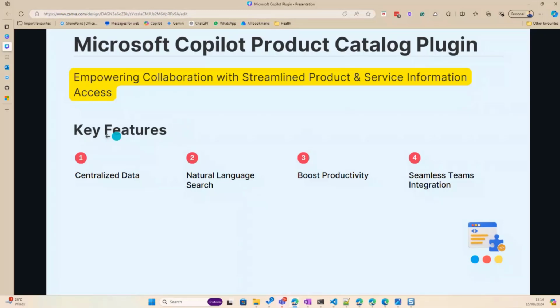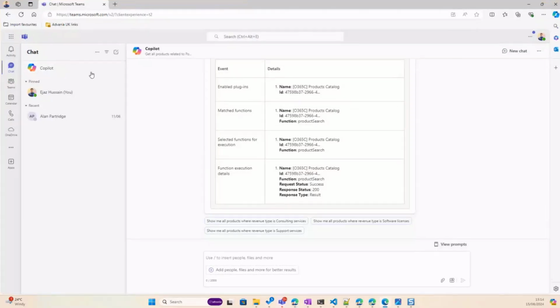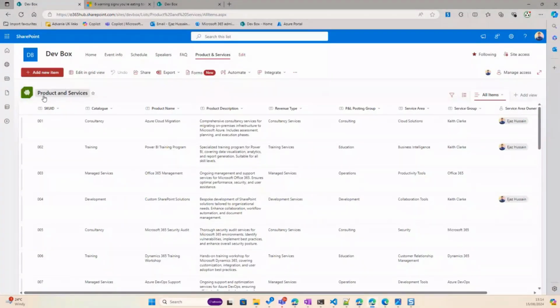Basically what we have here is a SharePoint list as the backend, where I can show you the backend quickly. You can see here, this is the products and services list. Most IT providers or solution providers have their own products and services they offer, so they have a little catalog. It has the product name they offer, description, revenue type, service area, and service group.